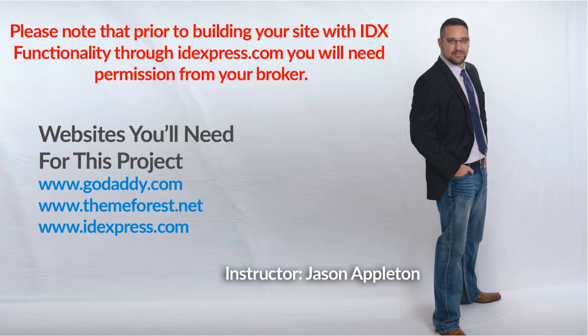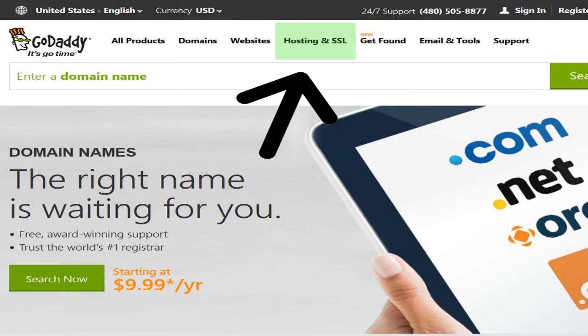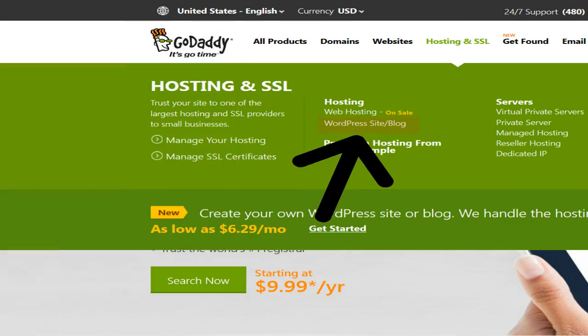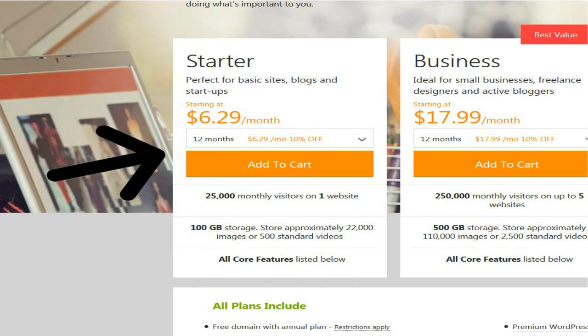So, number one, first slide, I need you to go to GoDaddy.com and click on Hosting and SSL. Next slide. In the main window, click on WordPress site, blog. Next slide, pick your payment plan.